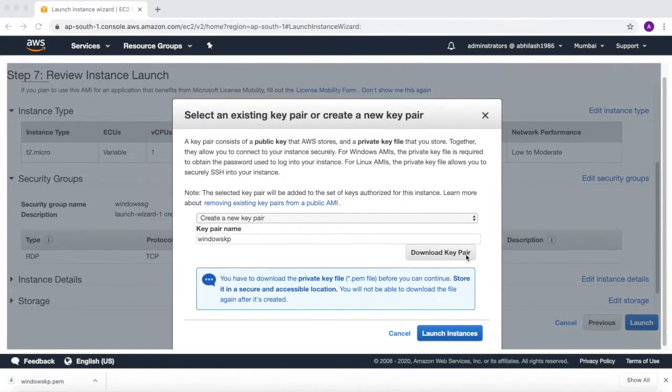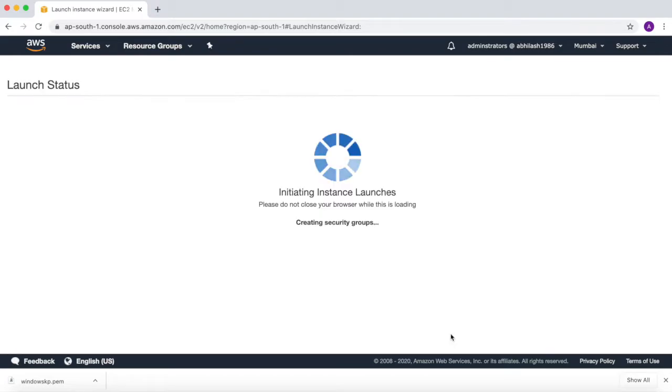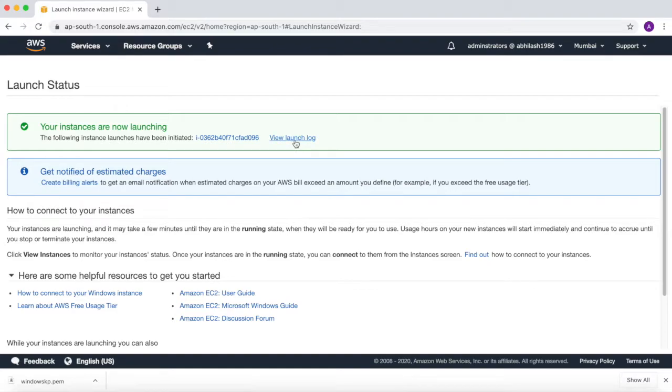Now we are going to just launch this instance. As we launch this instance, when we are going to connect, we would be requiring a username and password. The password needs to be generated using the PEM file that we just created.